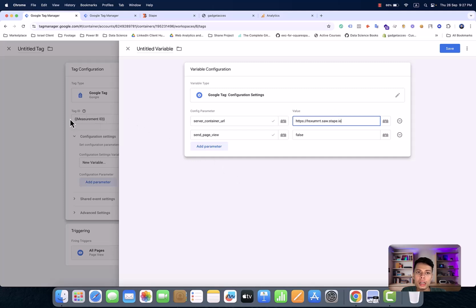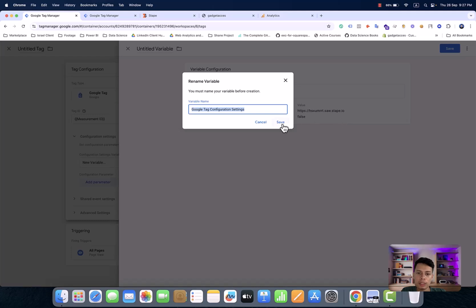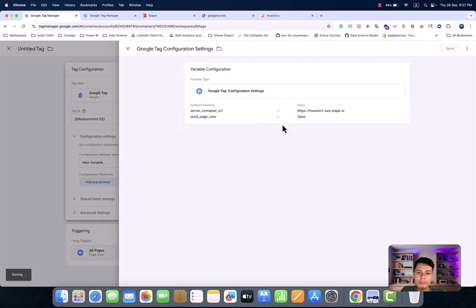That means all of the Google Analytics events with this measurement ID will go to this server container, from this web container. Okay, then let's save this variable. This variable should be the Google Tag configuration setting. Then let's save it.